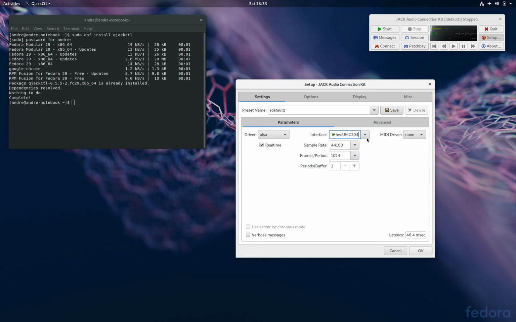So we select the interface. Next, we have to set the sample rate at which the interface operates, and the UMC 204 has a native sample rate of 96 kilohertz. So from the sample rate dropdown, we select 96,000.